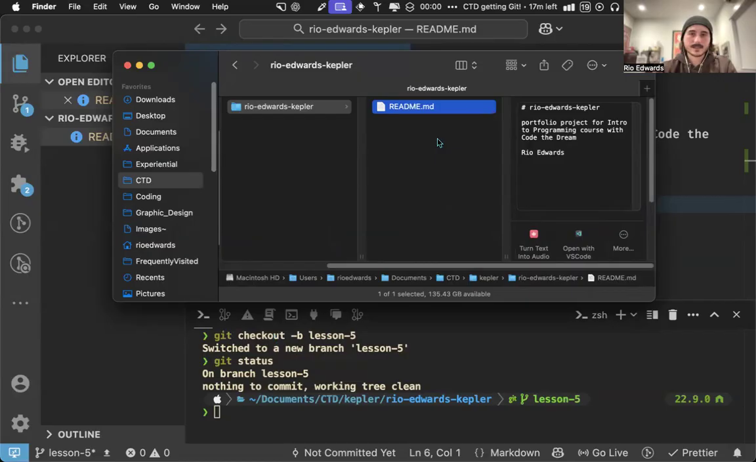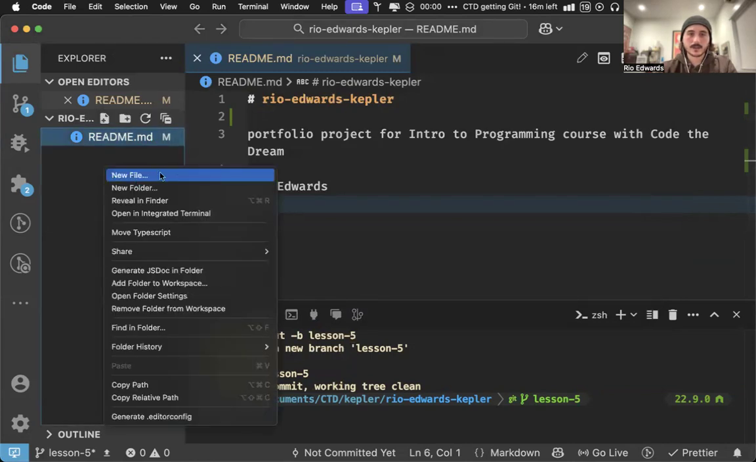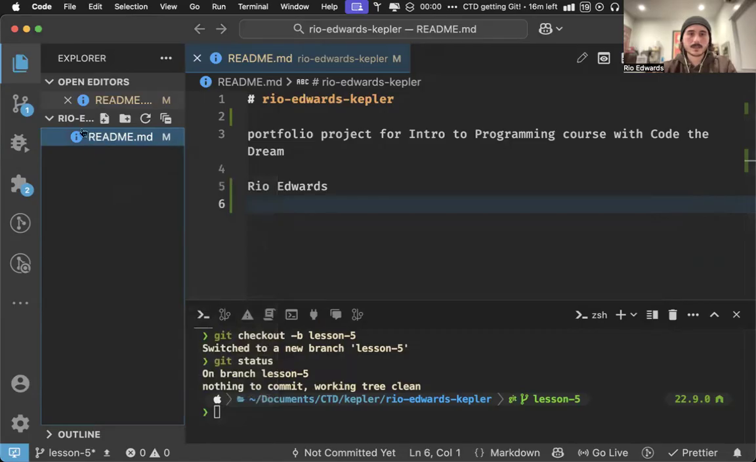You could use TextEdit to make a file, but when you're a programmer, you can do all this cool special stuff. So I can make the file by right-clicking in here and saying new file. That'll make it at the root level of my project. Right now this is all my files, my one file right here. This is your File Explorer, and make sure you're on your Explorer tab up here.